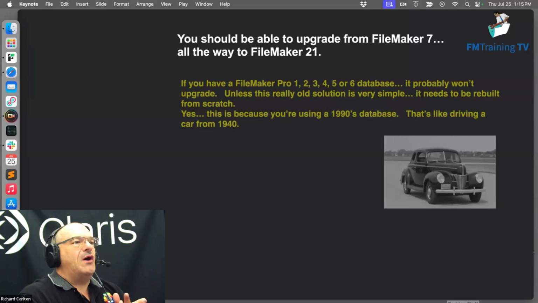So if you're on 1, 2, 3, 4, 5, or 6, at the end of the day, really, you need to rebuild it. You need to think about it that way. If you want a second opinion, that's fine. But some people are like, whoa, FileMaker 5 still works on my PC, so I want to use that.